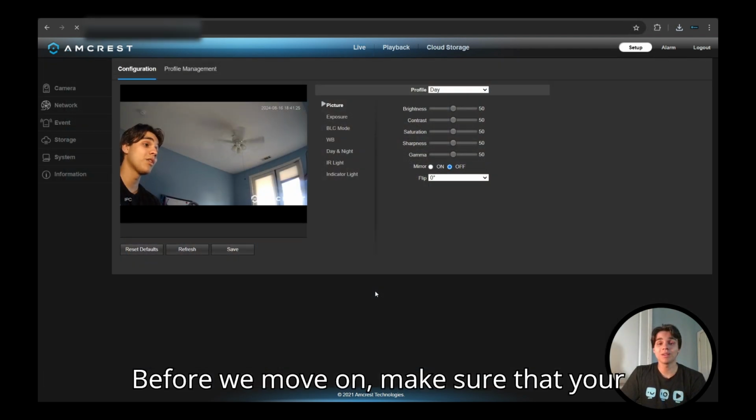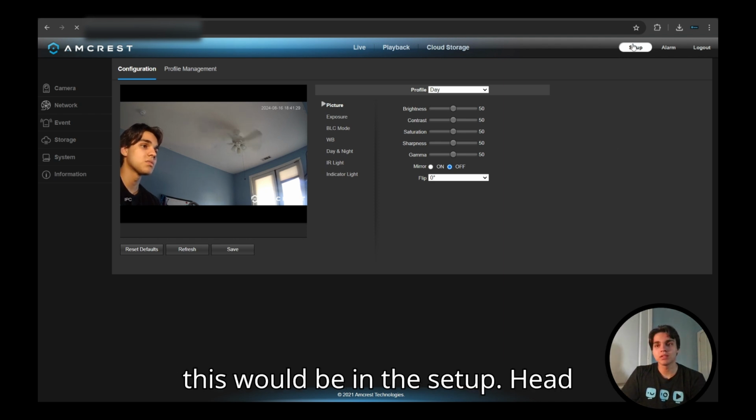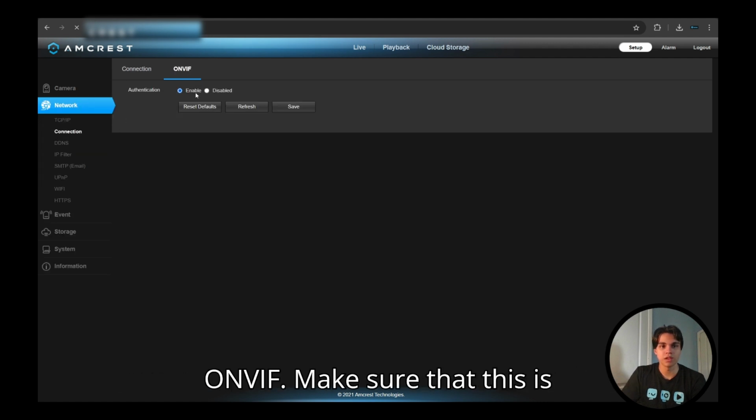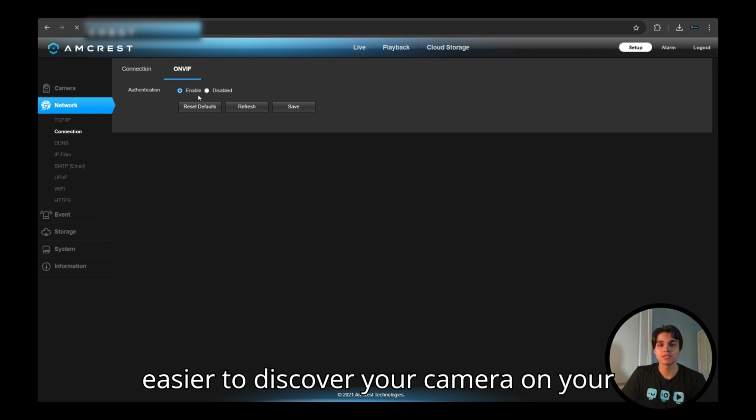Before we move on, make sure that your camera is ONVIF enabled. For Amcrest, this would be in the setup: head over to Network, then Connection, and then ONVIF. Make sure that this is enabled, as it makes it significantly easier to discover your camera on your home network.